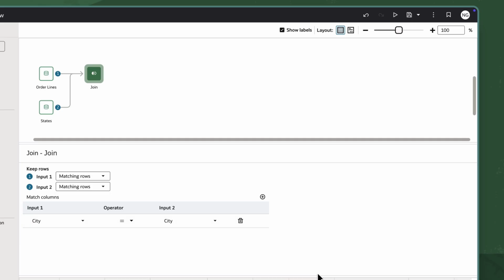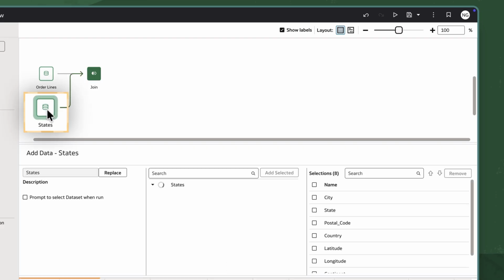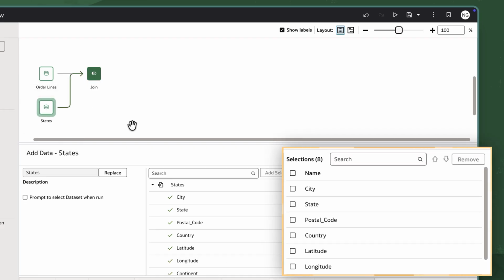After adding the states dataset, I'll join it to the order lines dataset. Oracle Analytics suggests join keys, but I'll verify the join. If I select the states dataset, I can choose which columns to include. For this example, I'll keep all of them.